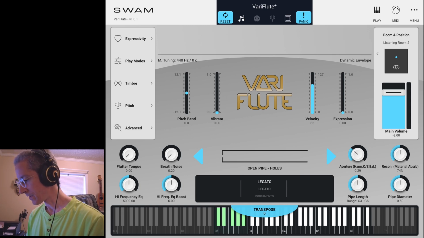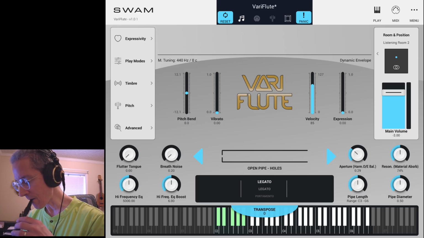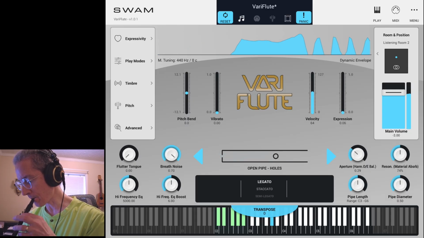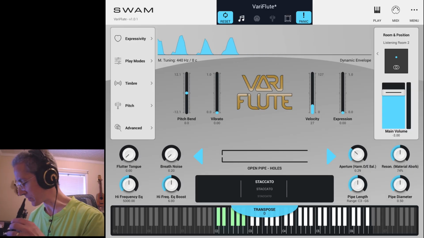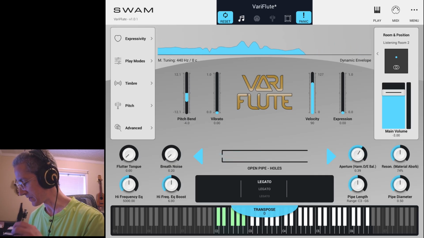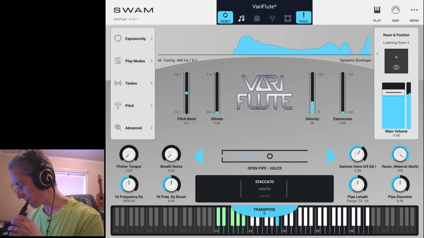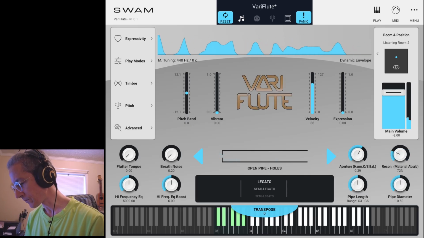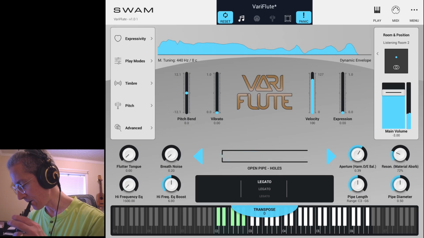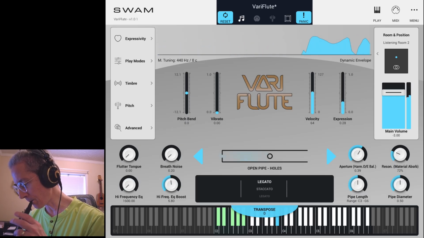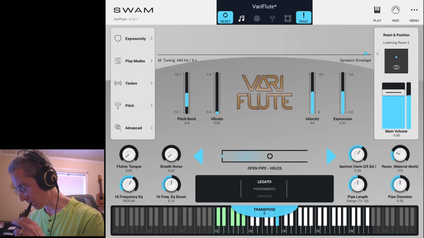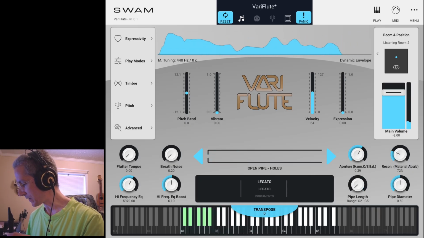From the main panel here, you can control flutter tone, breath noise, aperture, resonance, high frequency EQ, or boost, pipe length, and pipe diameter.